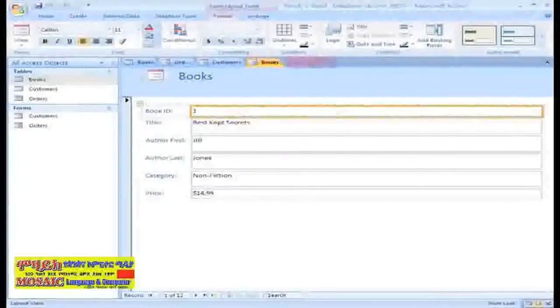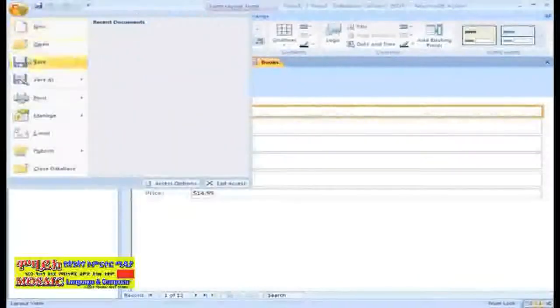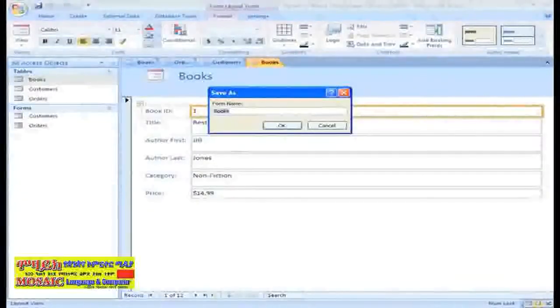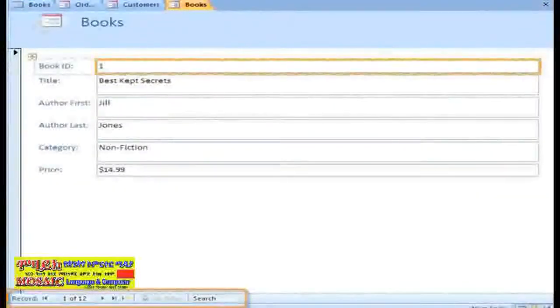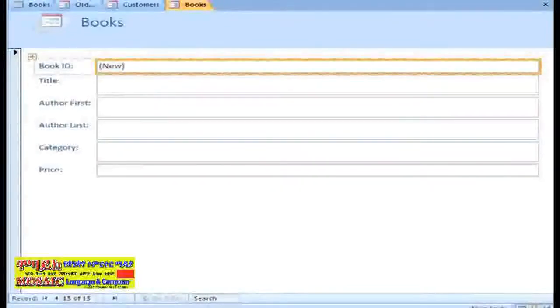Access automatically called our form the same as the table it is based on, but you can rename it whatever you want by saving it and entering a new name. Books is just fine for what we're doing. Down here, we have our navigation buttons for our form. I can go to the first record, the previous record, the next record, the last record, or I can choose to enter a new blank record. In our next lesson, we'll actually start entering data in our form to create new records.